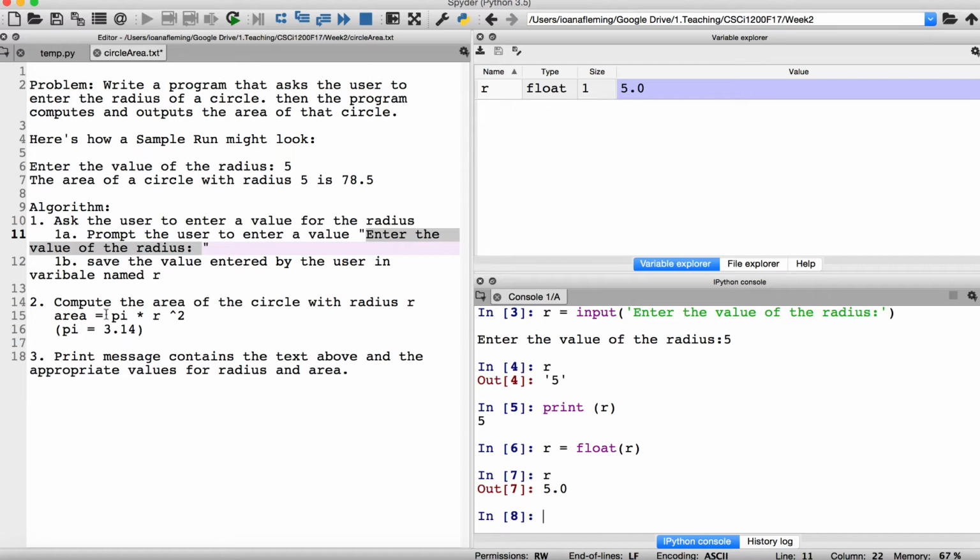Now let's figure out how we write this arithmetic expression. So we have a variable named area, and we're going to assign it the value of, this is the assignment operator. The expression comes on the right hand side of the assignment operator, and we need to do pi times r squared. So for pi, we said we're going to put 3.14. We're going to put the multiplication sign, and then for r squared, we have r to the second power. This is the exponentiation operator.